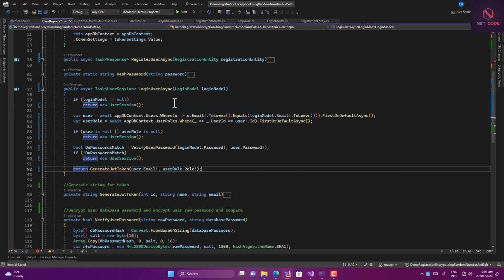So what are we doing? We check if the model is null, and then we return a new user session, and that's going to be an empty one. And also we check if it is not null, then we want to grab the user from the database that corresponds with the email. When we do that, you want to grab the email that we have, and grab its row from the row database by using the ID that we have from the user table. So when you have the user row and the user itself, that's what you're doing here.